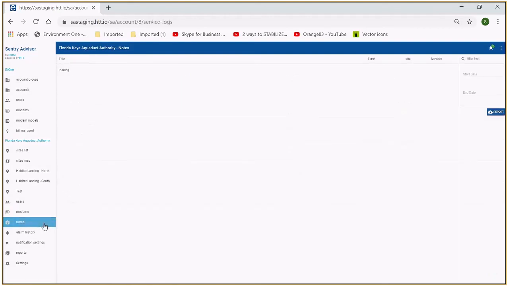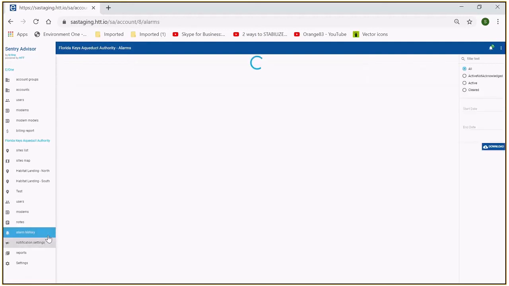Below this, notes, very similar to what I showed you earlier. Notes allows us to see every note that was entered for this account. We can filter it, we can download a report, we can set dates to pull ranges of notes out of. That could be pretty handy, especially if we're seeing a higher number of service calls or notifications come through during storms, if we've got infiltration or if there's power quality issues at certain times of the day, the month, the year. Below that is alarms history.